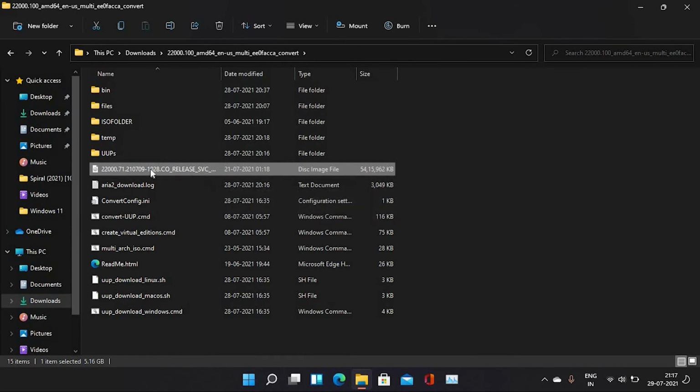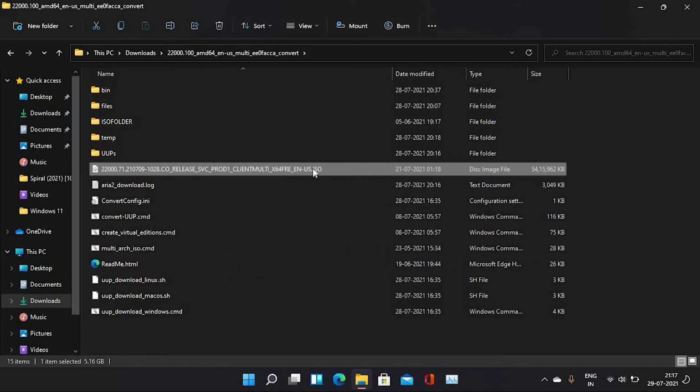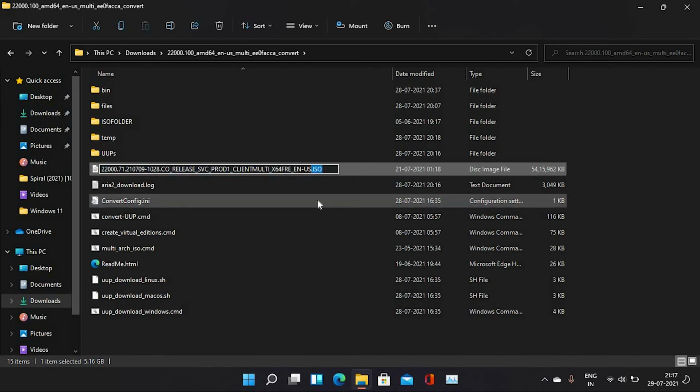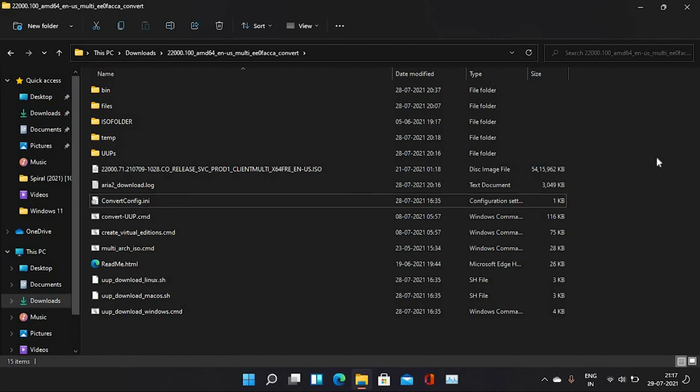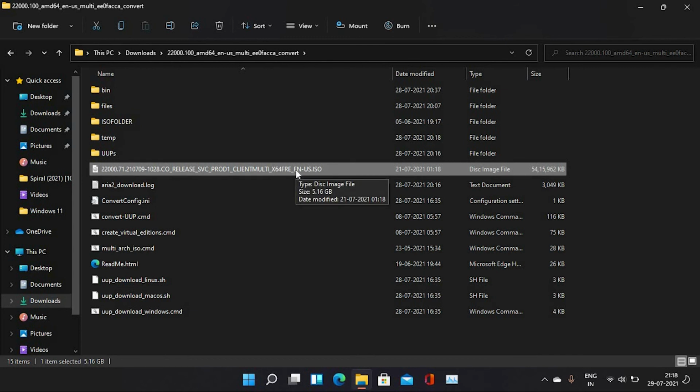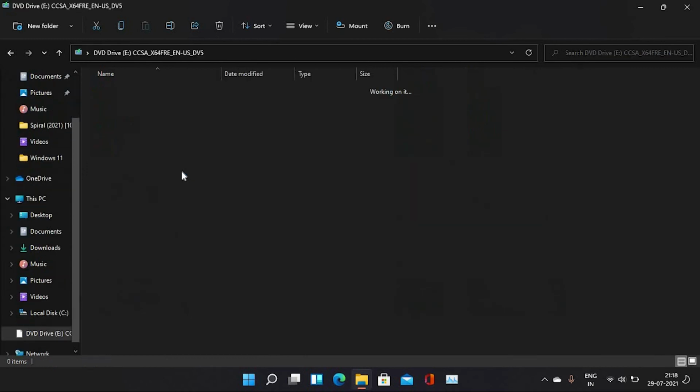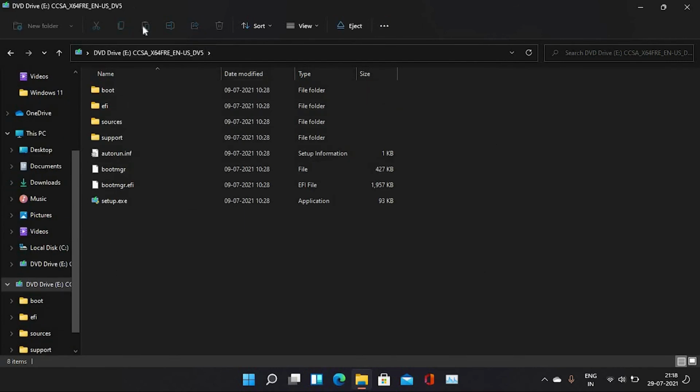This is the file of Windows 11. If you check the extension name of the file, you will find it is ISO. So this is the Windows 11 ISO file. Like this, you can download the Windows 11 image file from the official Microsoft website. And when I open this file, you will see that it has all the Windows installation files.